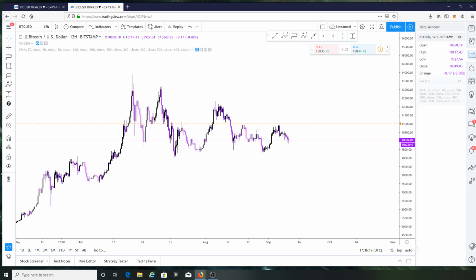Nobody really plays too much with the data window, but it just gives you some data of whatever coin or stock that you have open. So we see the daily open at $10,060, and it reached a high of $10,117, and it shows you the low and the change in price and the close in volume, or excuse me, the close in price.